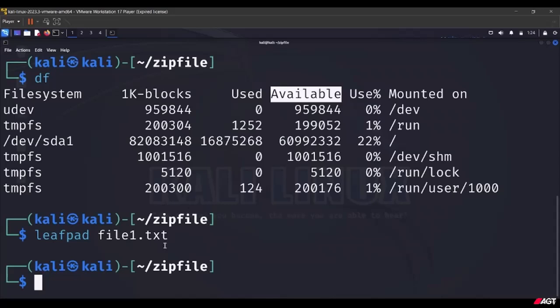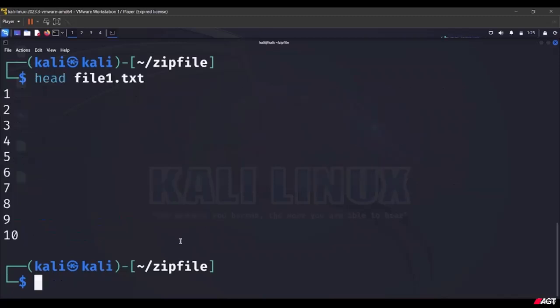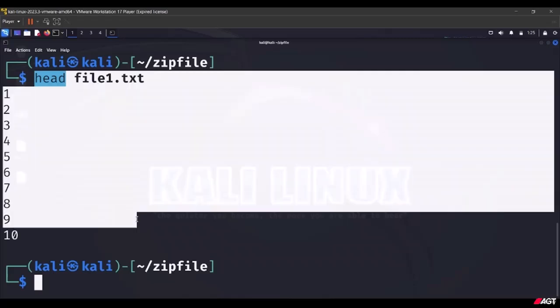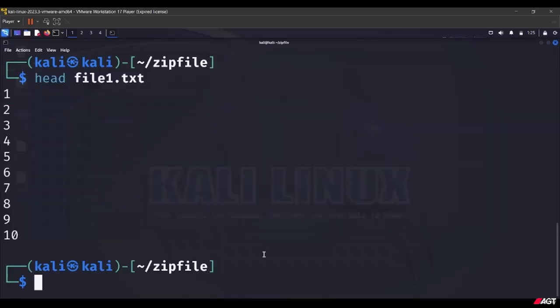Now if I want to display the first 10 numbers in file1.txt, I can use the command head and just write the file name, file1.txt. That's going to display me the first 10 lines of this file1.txt. So if I want to display the last 10 lines, then I can use the tail command. The tail command will display me the last 10 lines of this file1.txt.